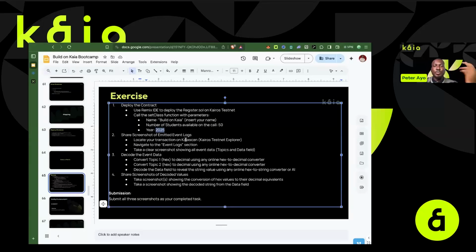Locate your deployment transaction, or your transaction hash when you call the set class function, on the Kairos testnet explorer, and then you navigate to the event logs. Then take a clear screenshot showing all the events data, topics, and data field. This is the first screenshot you take, the screenshot of all the events data, and also the topics and the data field.